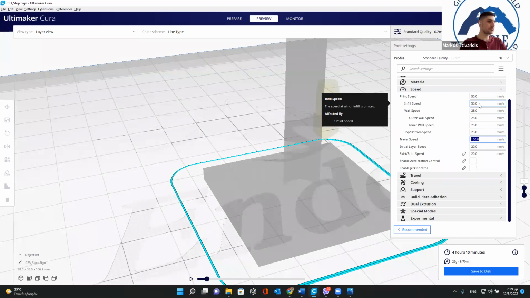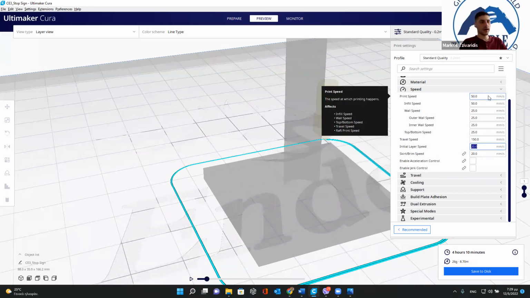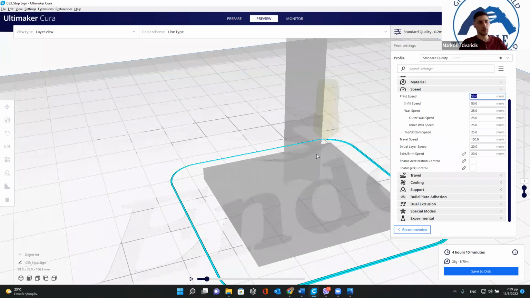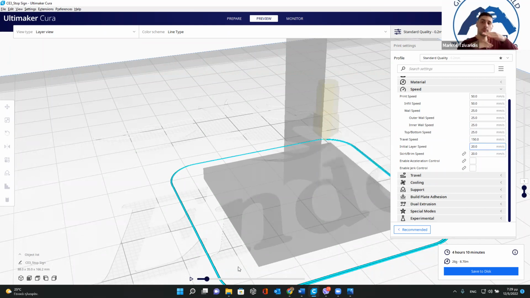As I said, in my opinion, there is no need to change anything. But as you can see on the initial layer speed, the recommended setting is 20 millimeters per second instead of 50, which is the maximum printing speed of your printer for this model. So as Katerina said, even without touching anything, the Cura slicer knows that the recommended speed for your initial layer should be lower, just because you don't print on top of plastic.